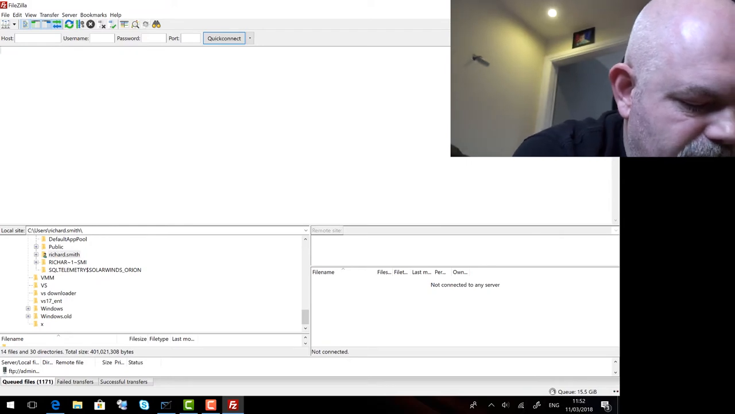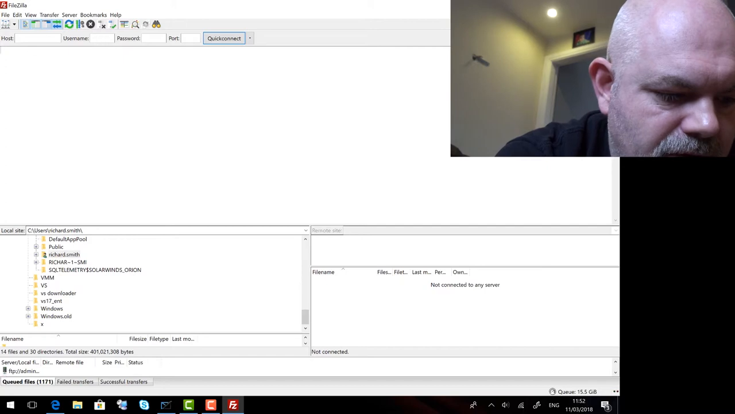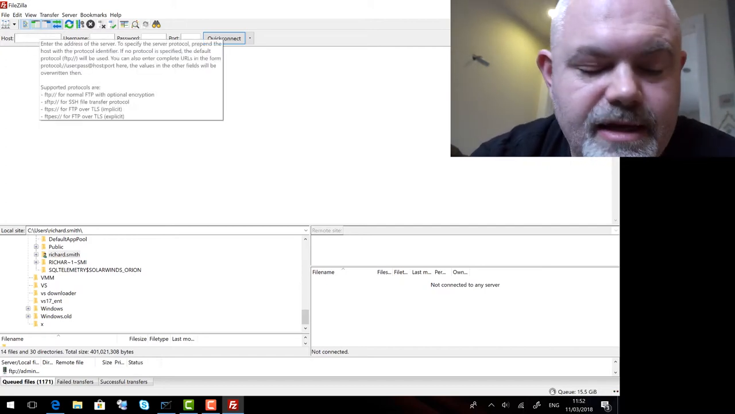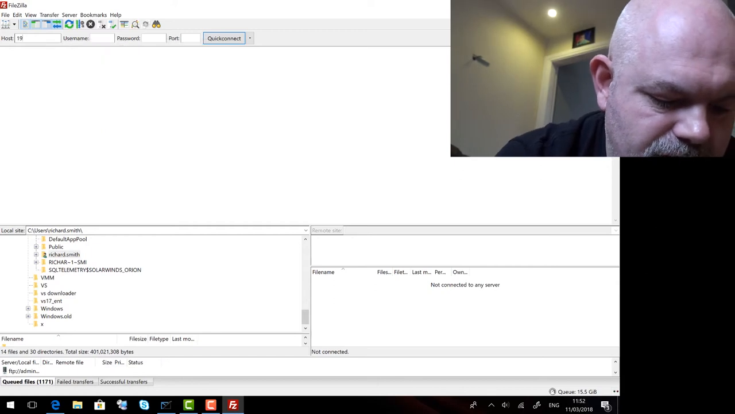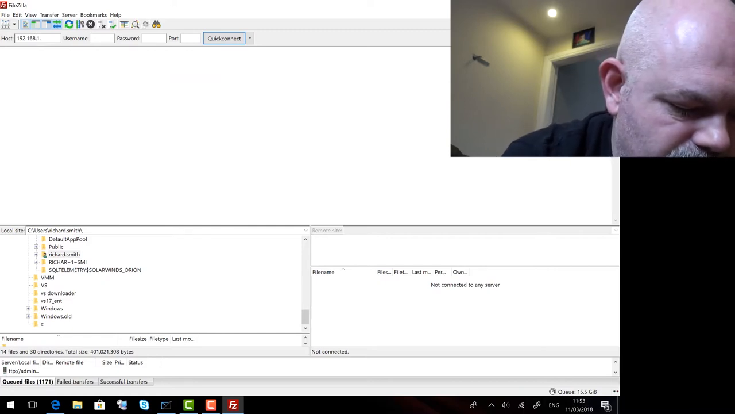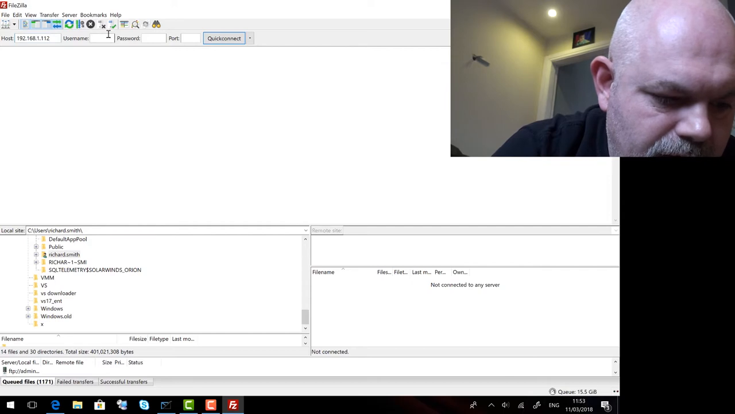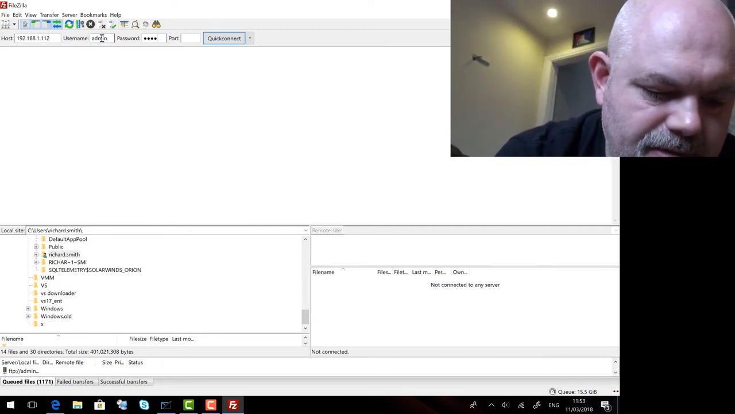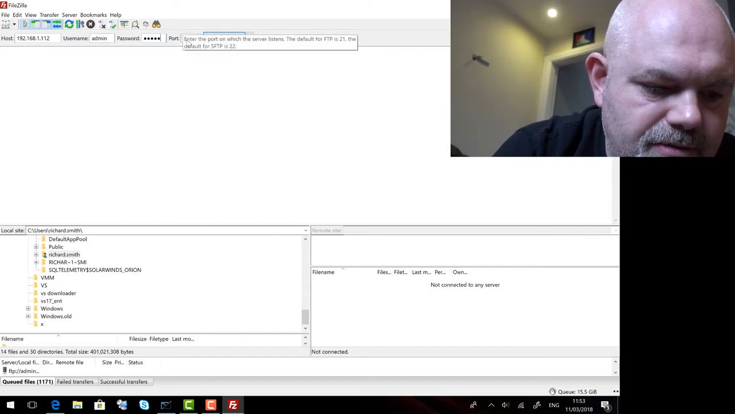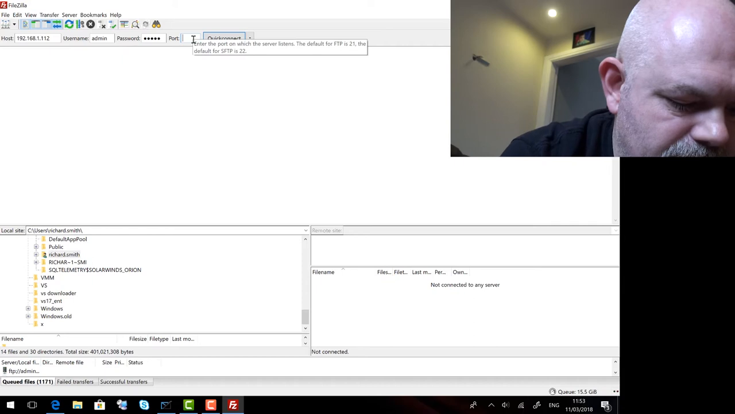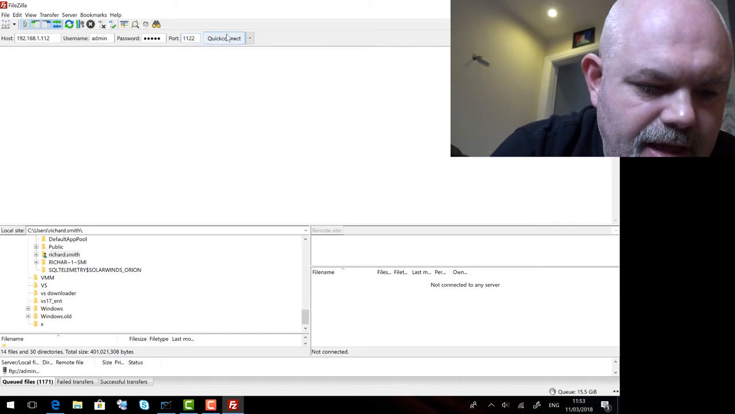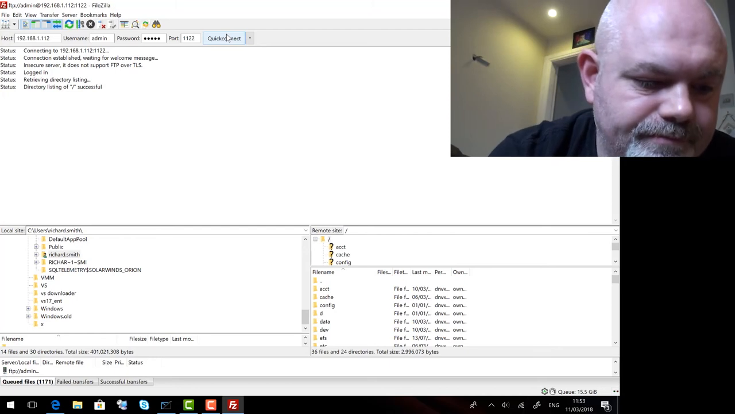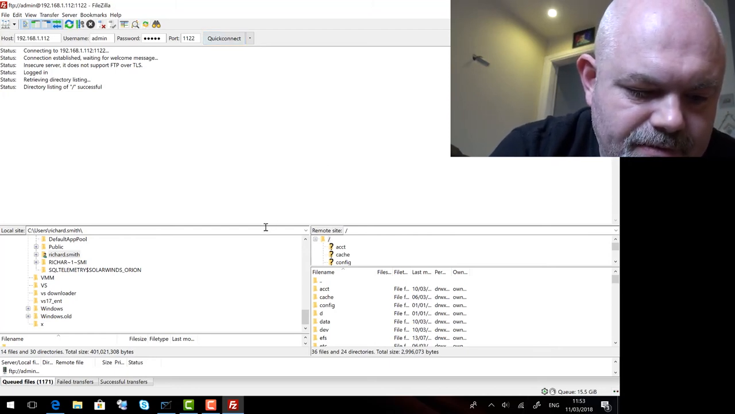Just make sure that it's running on your phone. Over in the top corner here, the host is the IP address that's shown on your phone, so we'll just type that in: 192.168.1.112. The username is the one that you set in the settings, and also the password, and then set the port, whatever port you set. In this case it's 1122. Then hit quick connect. And there we go, we can now access my phone.